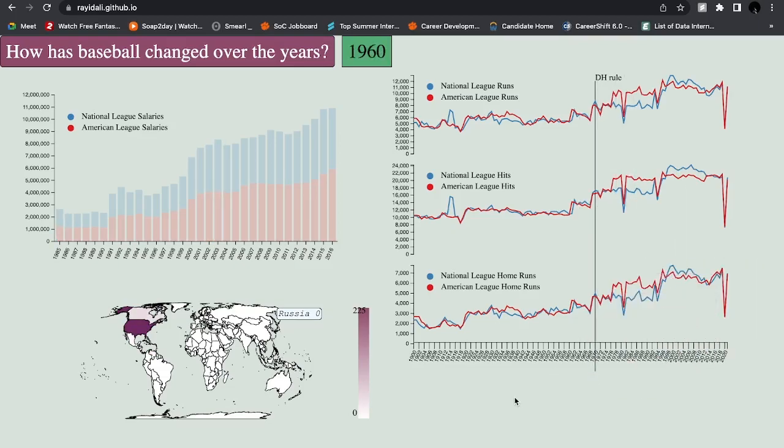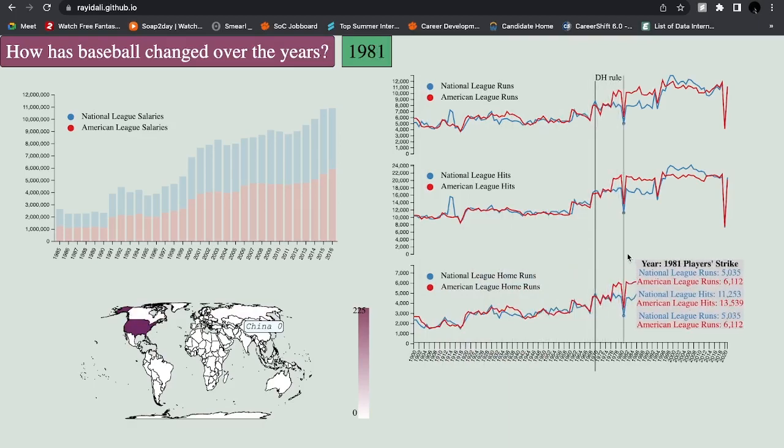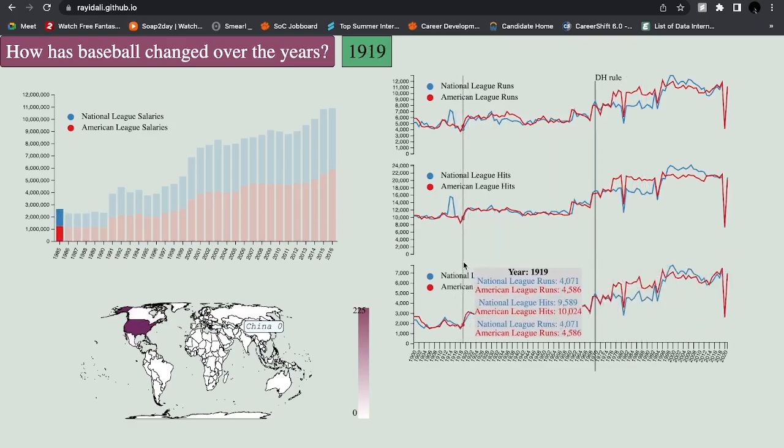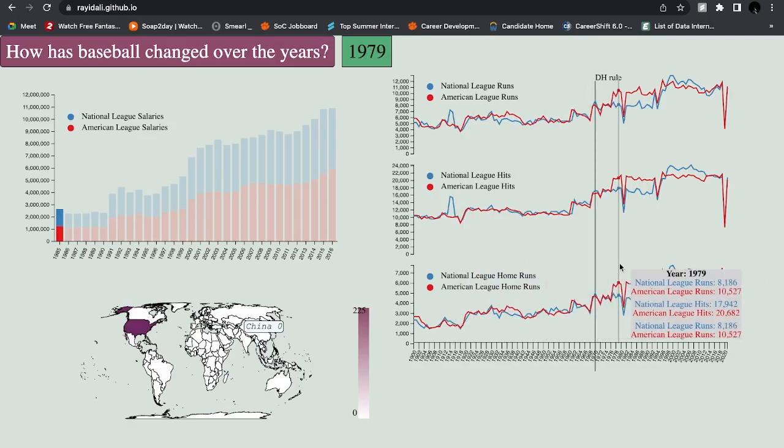Regarding the next visualization, it shows how baseball has grown internationally, and this works by the slider in the first visualization. As I change the years, the colors of the map change, and the scale is given over here. The darkest country, of course, being the country where baseball has grown the most, and it's no surprise that throughout history, the United States has been the country where baseball has grown the most.